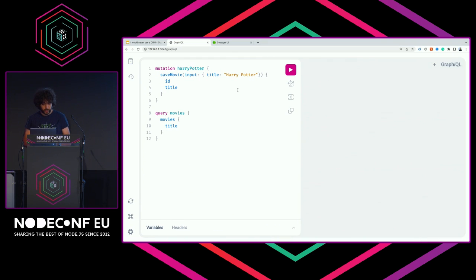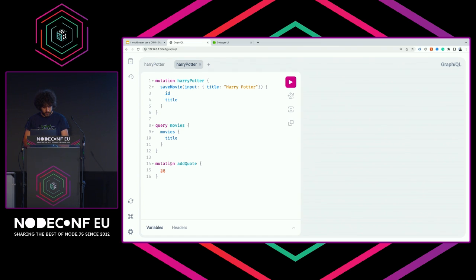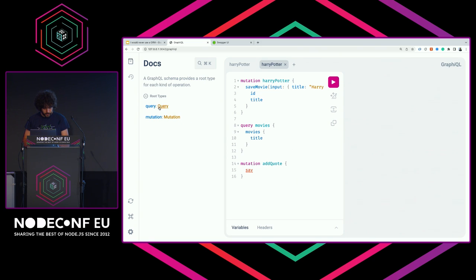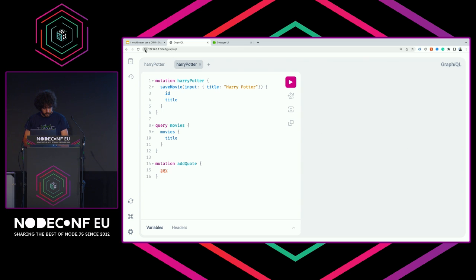I'm just going to refresh my GraphQL. And now what I can do is add a mutation, addQuote, and do save. Need to reload. Save. Oh, saveMovie. It didn't pick it up. Cool. Yay.